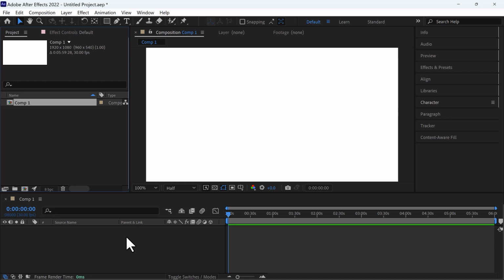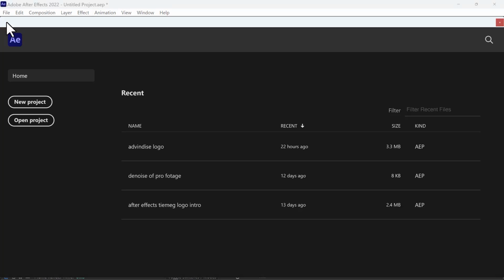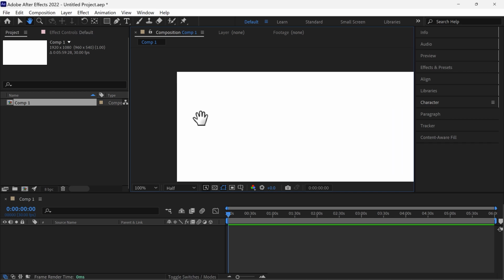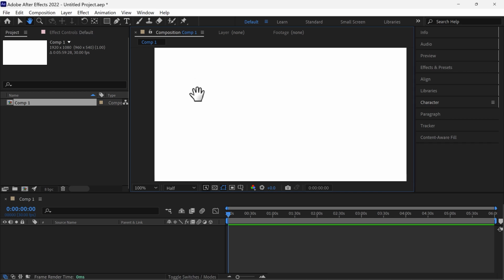So after creating our composition, we are going to dive straight into the toolbar. What is the toolbar? As the name suggests, it just means that it is a bar where tools are in After Effects. So this is the toolbar right up here. We have the various tools. We have the home. We have the hand tool. This hand tool is used to move our composition monitor.